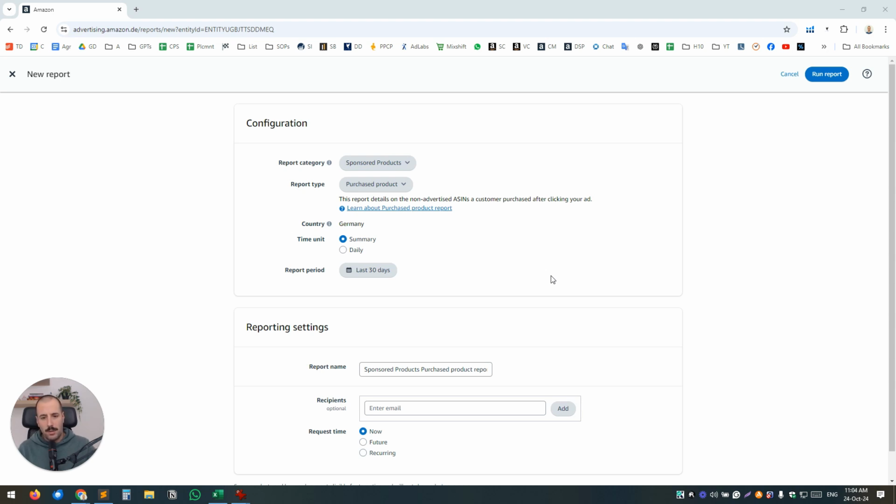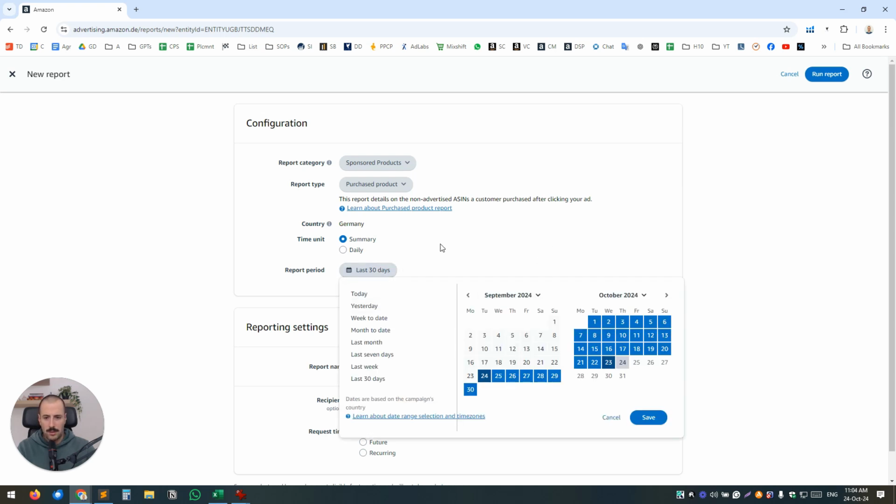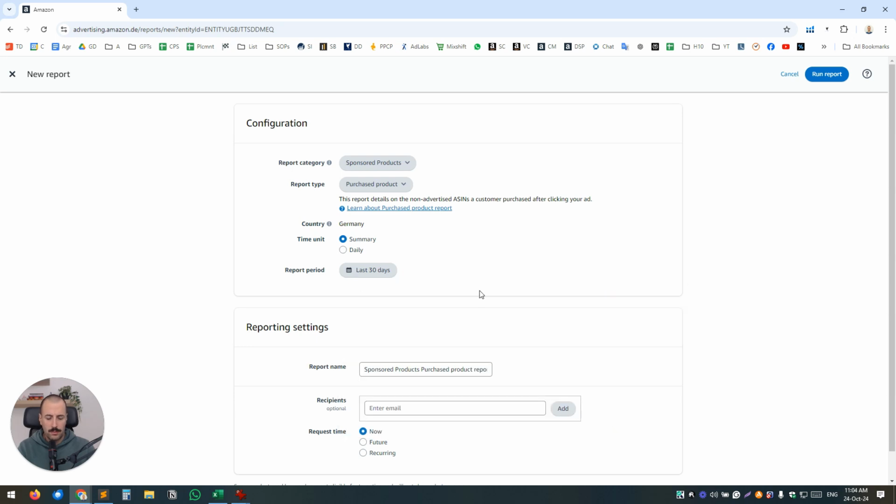Now, the report that we're going to talk about in this video is called Sponsored Product Purchase Product Report. You can find it when you open up the report section, you will see sponsored products, and by default, it's going to point to the search term, but just select the drop-down menu, select purchase product. The maximum date range available is 60 days, so you can choose that one or any other that you like. I like to go with the longest period available.